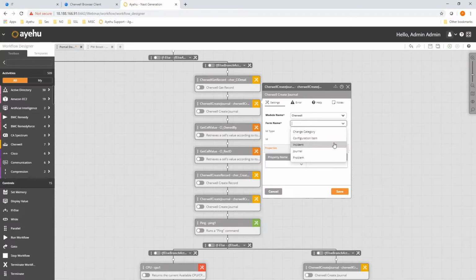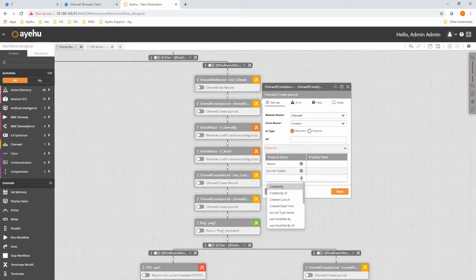So if I want to add a journal entry into an incident, I simply select the incident. Then I select the ID type. We do represent for Cherwell specifically the public ID as well as the rec ID if you have that. And then I simply enter the properties. Any other custom properties that I'd want to define are also available, similar to the way the filter was set up, all done through a dropdown. So there is no need for me to memorize or programmatically define the attributes I want to update. They're all given to you in the UI as a simple dropdown that I may access.